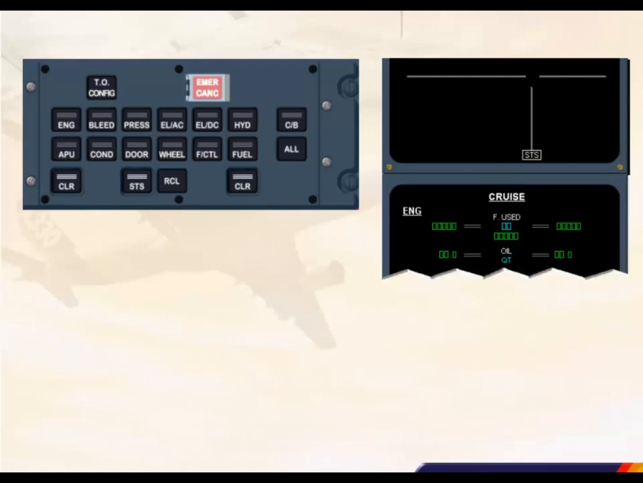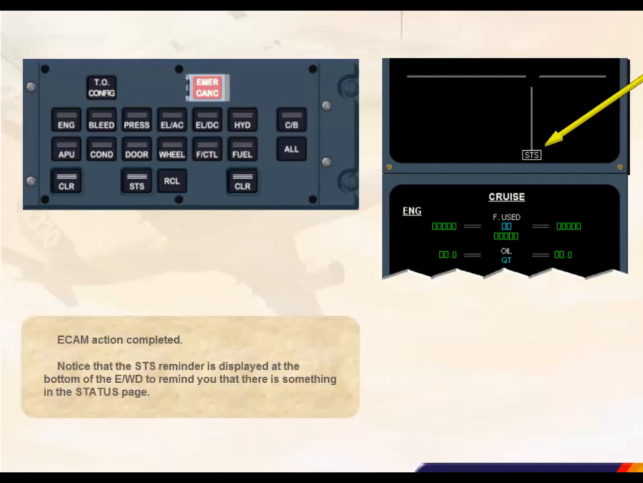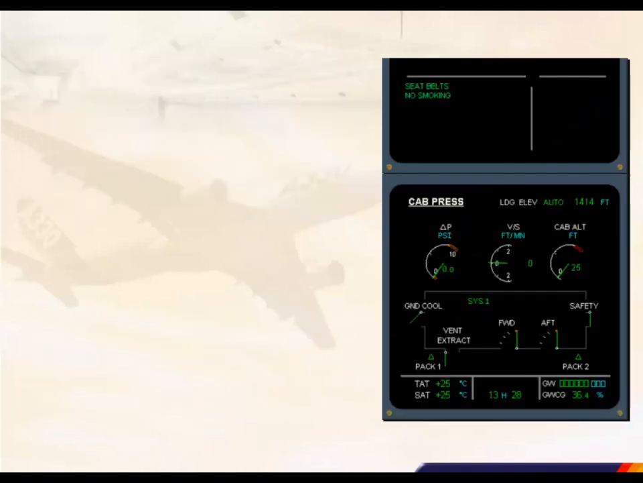ECAM action completed. Notice that the status reminder is displayed at the bottom of the engine warning display to remind you that there is something in the status page. To complete this module, let's look at some other abnormal indications and what they mean.